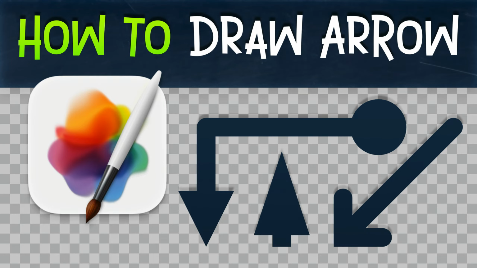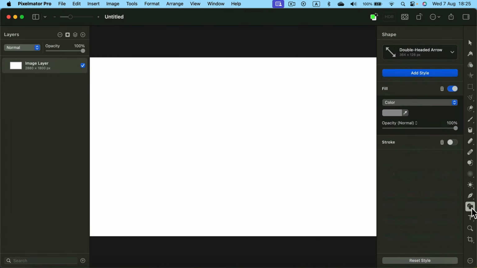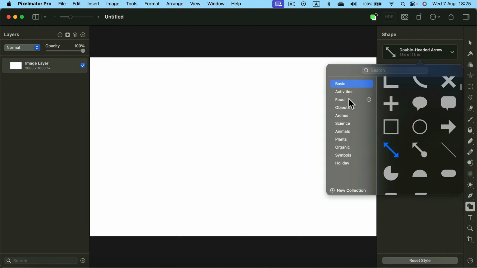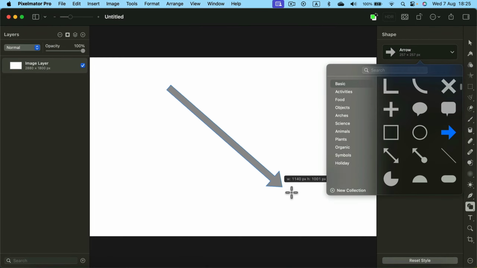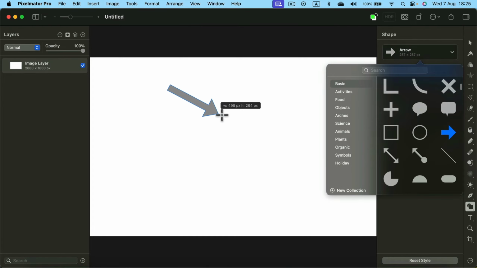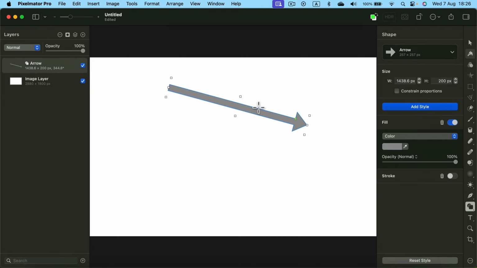How can we draw arrows in Pixelmator Pro on your Mac? Here I am in the blank document. I'm going to select a shape tool here on the right side in my tool panel. Now we're going to explore different shapes. There are several categories, but stick with basics because that's where we can find some pre-made arrows. This is a simple arrow that we can easily draw, and it will make this arrow longer and longer. It's a vector shape, so that's the basic arrow that most of you will need.